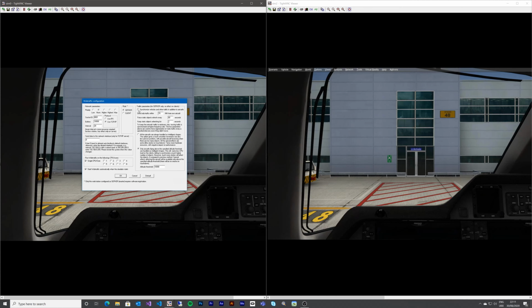The first option, synchronize vehicles and other traffic in addition to aircraft. So WideTraffic can actually synchronize road vehicles and boats and other things like that. And that sounds superficially attractive because it would give you a completely consistent world. Unfortunately, when you start adding all of that extra synchronization overhead, it starts to slow things down. And also, it doesn't do the world's best job of synchronizing the traffic.